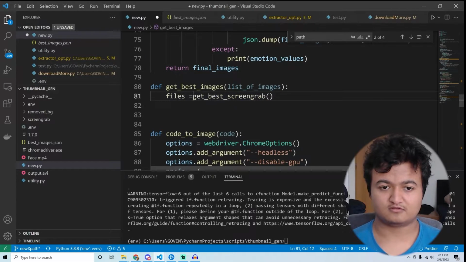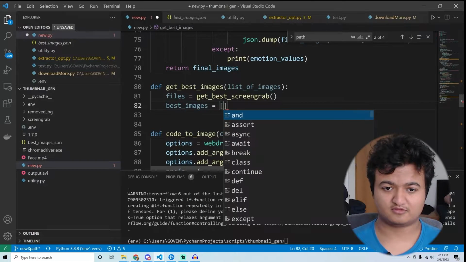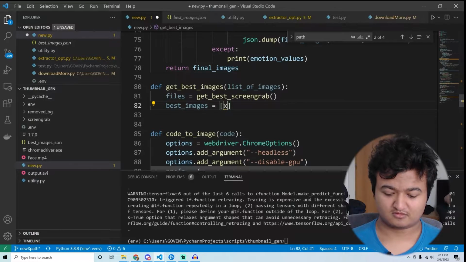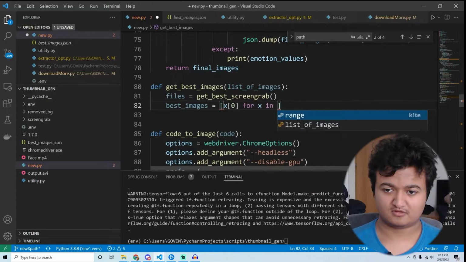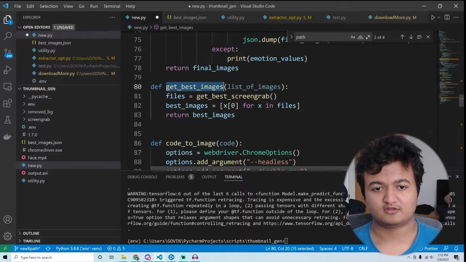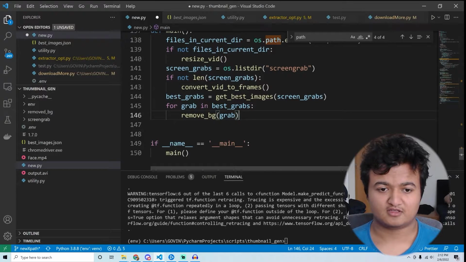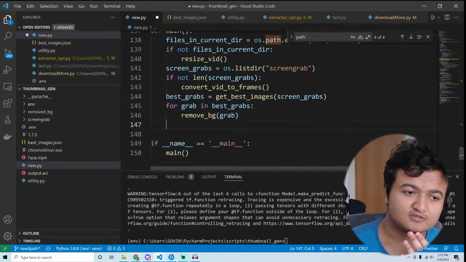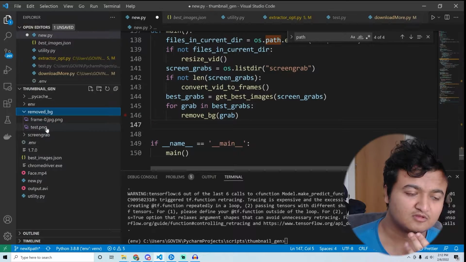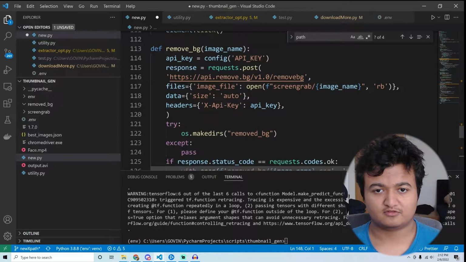And files equals, and then best images equals x[0] for x in files, return best images. So just this thingy, best grabs equals that for grabbing. So this will take in an image name and then remove the background from that. And what else? Okay, so it also needs to check.